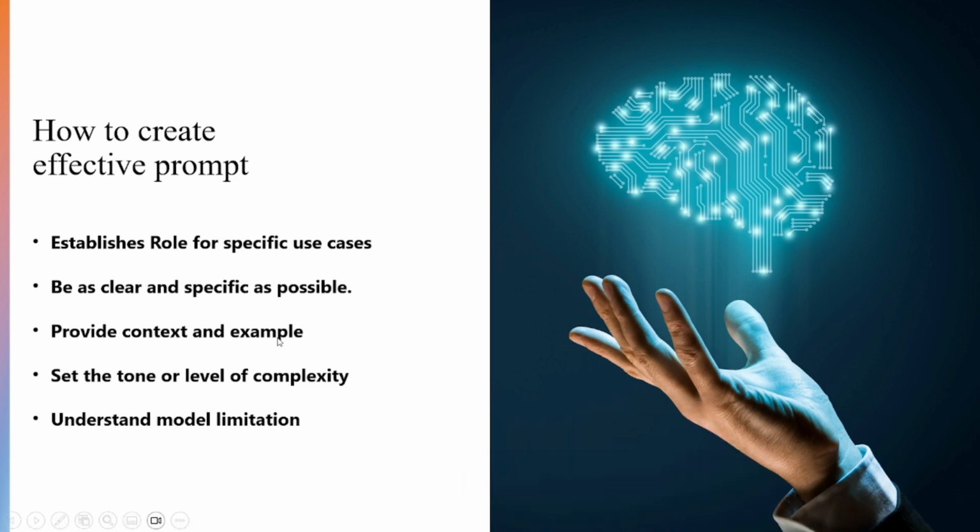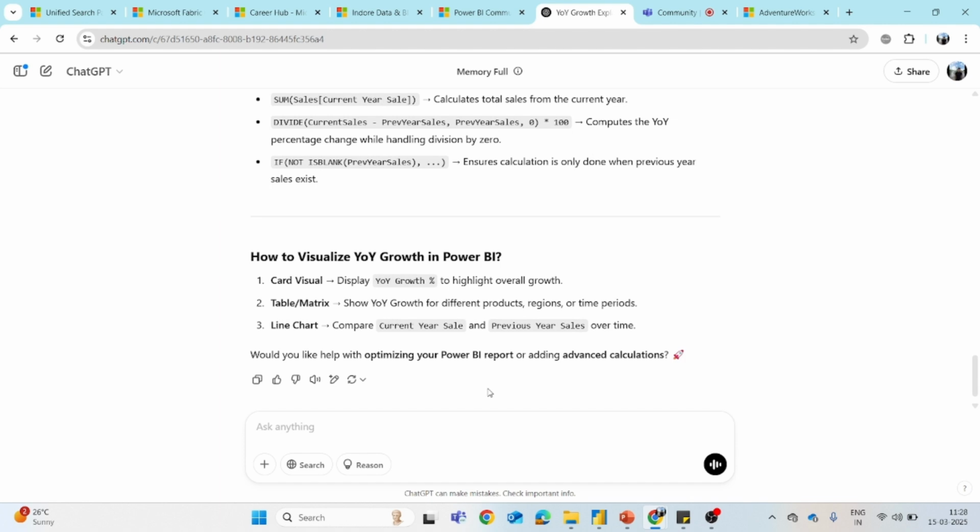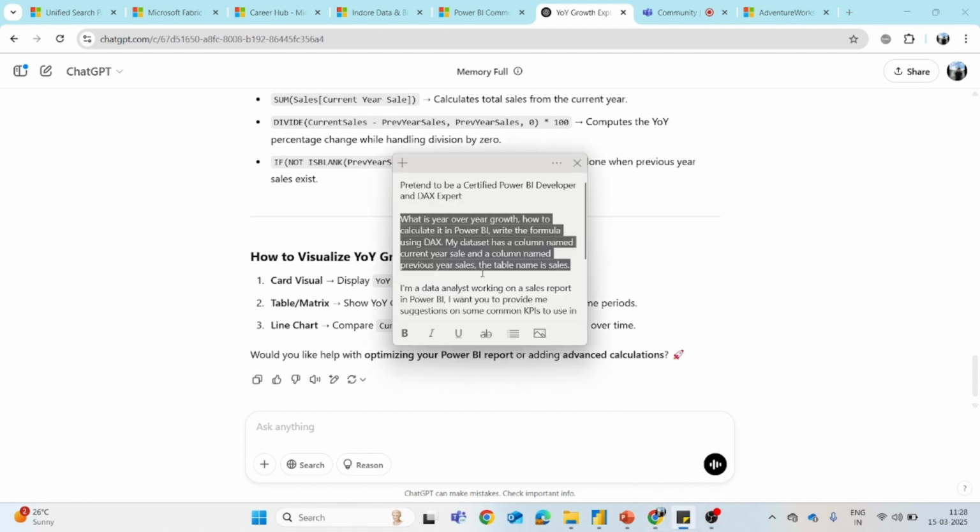The next thing is to provide context and example and set the tone or level of complexity. This will be helpful when you are learning. Let's say you are just a beginner and you want to understand what is row level security. While pretending the role that behaves like a Power BI expert, specify that I am a beginner who has just started learning Power BI, so explain to me what is row level security. At that time it will explain using basic terms, but if you directly enter what is row level security, it will throw some high level words or advanced level concepts at you. So this is about role.